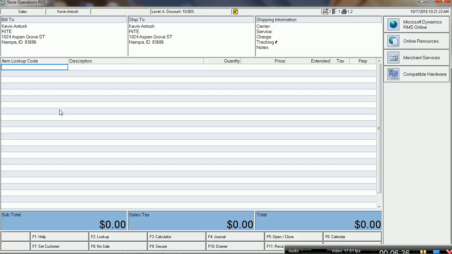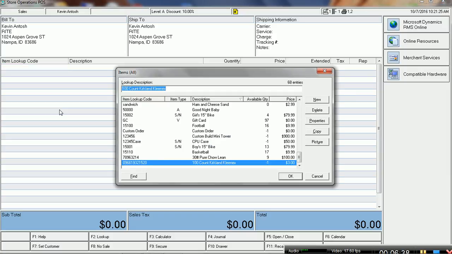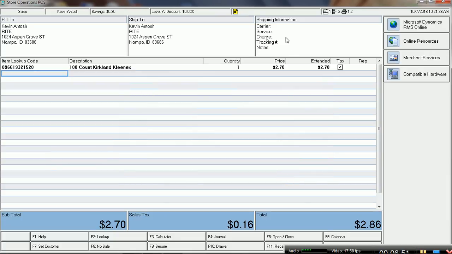Now, I was lazy and didn't hook up my barcode scanner, so I apologize. But say they come into the gift shop and they buy our popular box of Kleenex because it's cold and flu season. So it's normally $3, but because I'm a member, it's already applied that 10% discount. And then from there, you can tender the sale as normal.